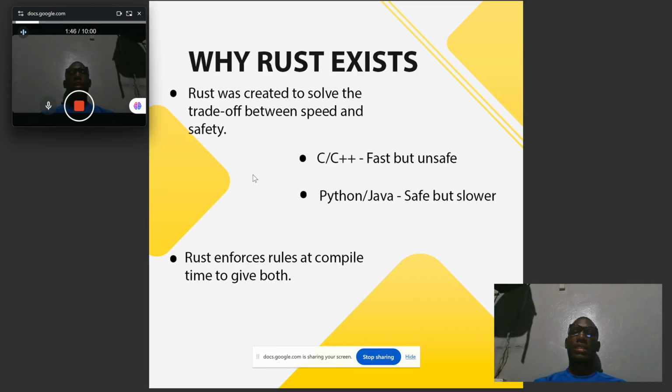Why Rust exists? Rust, as earlier explained in the definition, is there to help solve the issue of fast but unsafe and safe but slow, because it enforces both speed and safety as you program using the language.